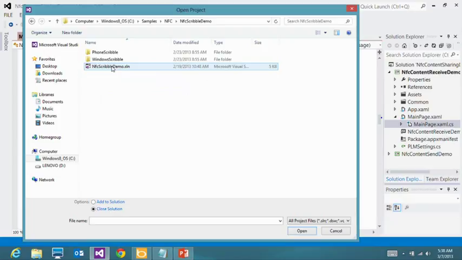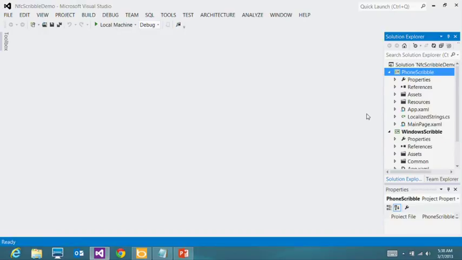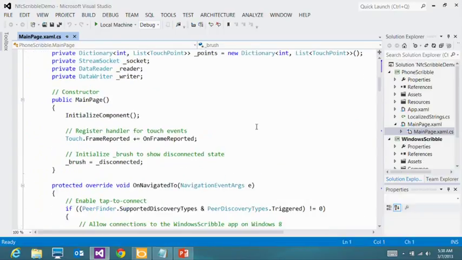NFC Scribble demo. Now, like the first demo that I showed you, there are two projects inside this one. One is a Windows 8 project. The other is a Windows Phone 8 project. And the one named Phone Scribble is the phone project. Let's first take a look in here. And the cool thing about this is the code is virtually identical in both because it's just WinRT, folks. So let's scroll down in here.